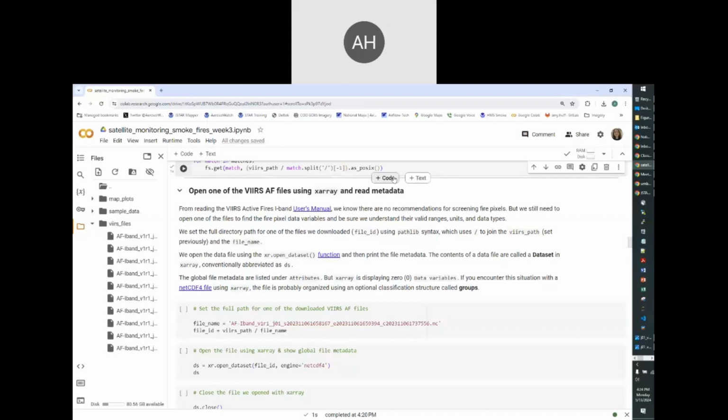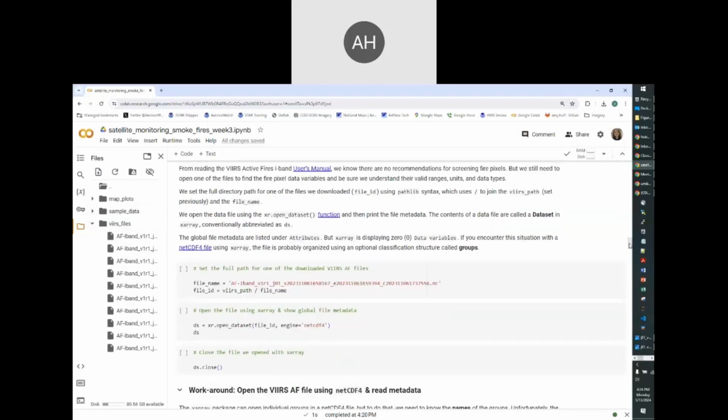Okay, Ana Prados. Okay, so now what we want to do is, as I mentioned before, take one of those files. We're going to take the first file and open it up and make sure we understand the data variables that we need to work with. Remember, like I said at the top, you want to make sure you read the documentation from the science team. So I've already read the user's manual.